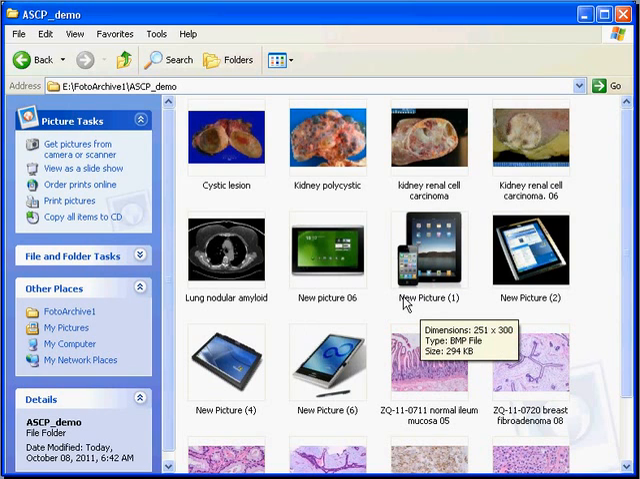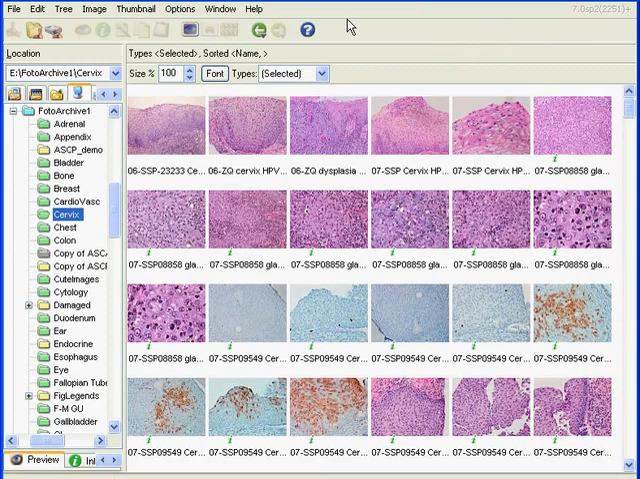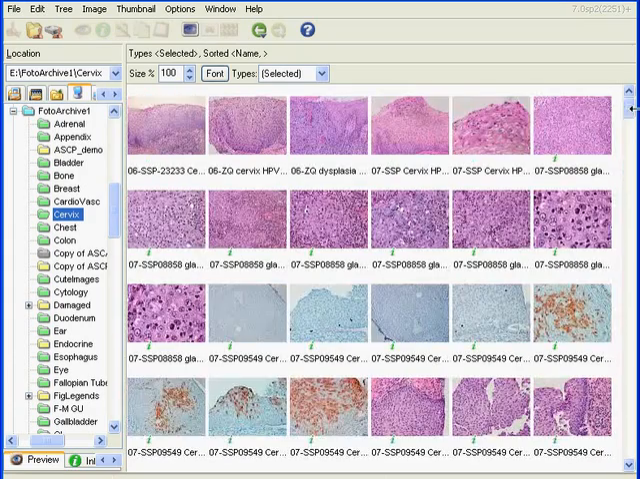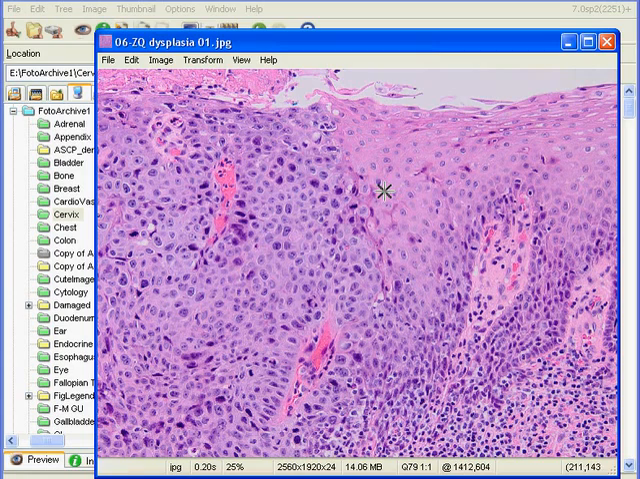Now let's open our image management software tool. Here's the window of my image database created with this software tool. On the left hand, we can see the folder tree, or list of folders with my images. This folder is highlighted, cervix, and these are the images contained in this folder. Let's take a brief look at one of them.